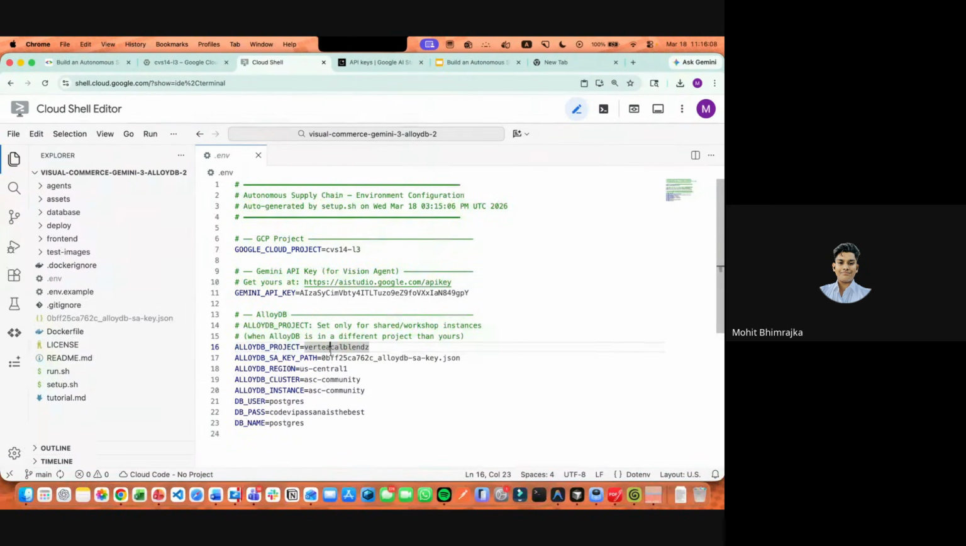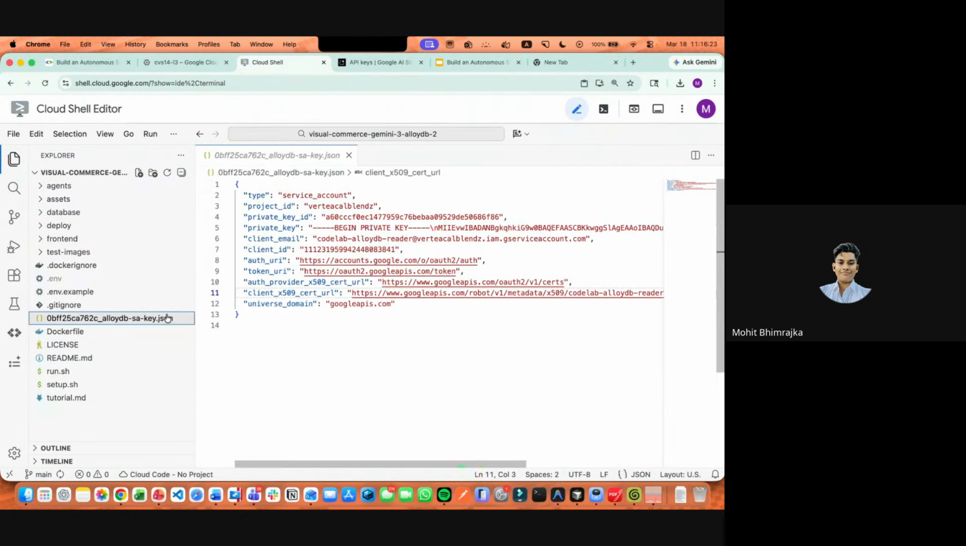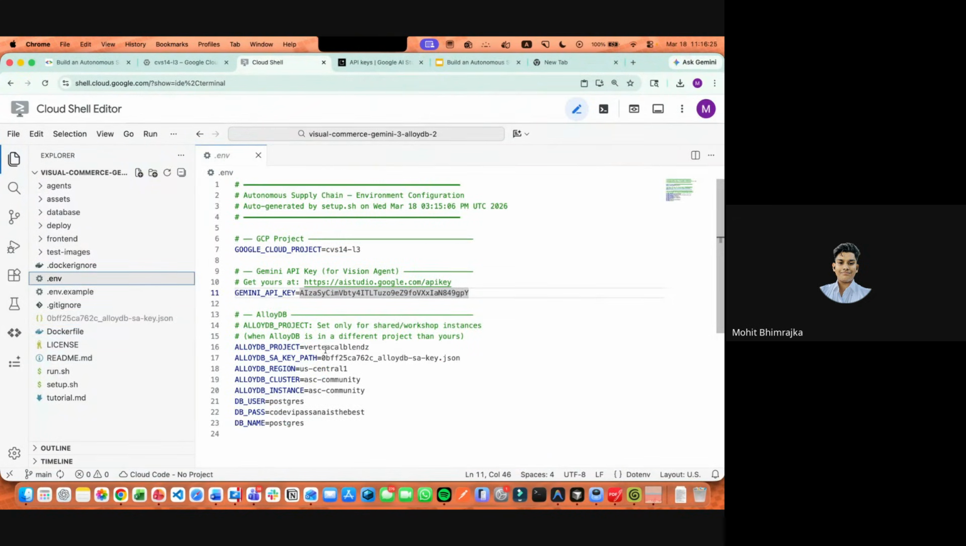For anybody who's not able to get the option, just copy paste the env that I've pasted in the chat into the root of your folder and change the Google Cloud project name and the Gemini API key. And if your name for some reason is different for the service account, just change that as well here. How to import the JSON file here?